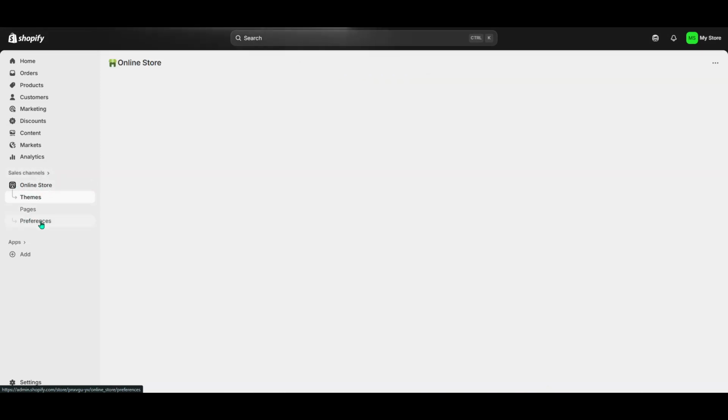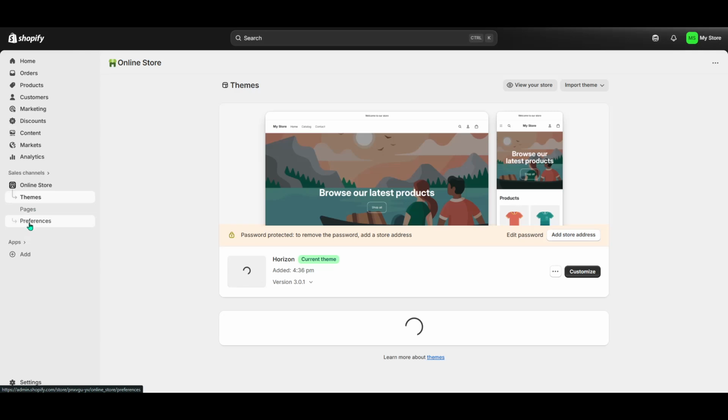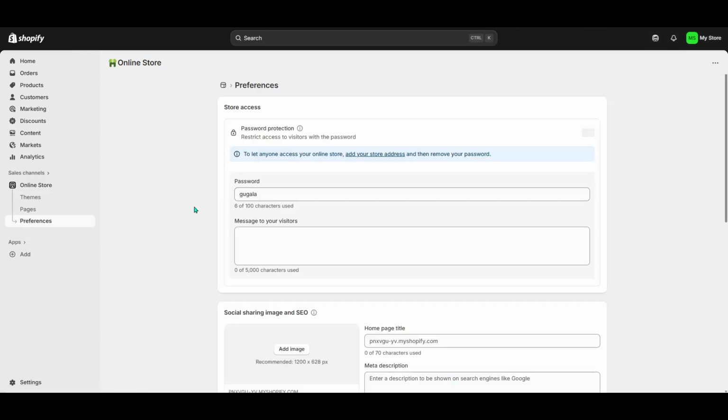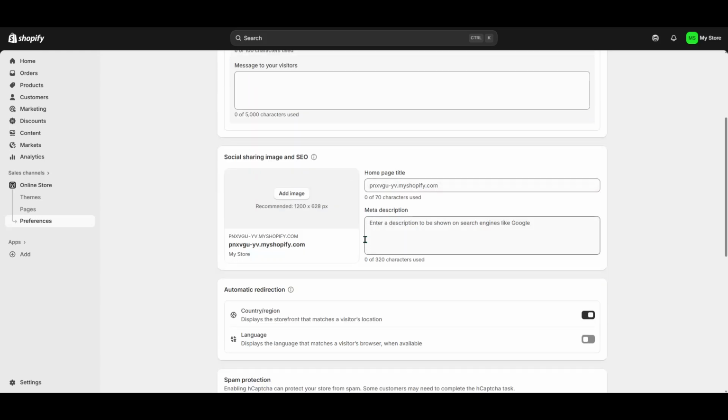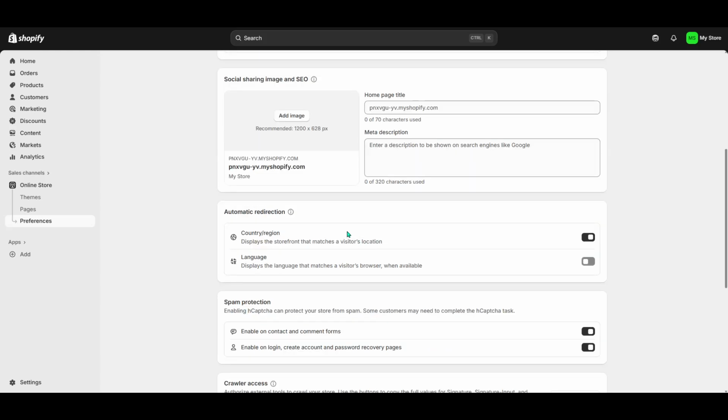What you're looking for next is Preferences. Think of the Preferences section as your control hub, where you can adjust key settings related to your store's visibility and functionality. Click on Preferences, and it will bring up a new page filled with various settings that you can tweak. Now, pay attention to the password protection area on this page.